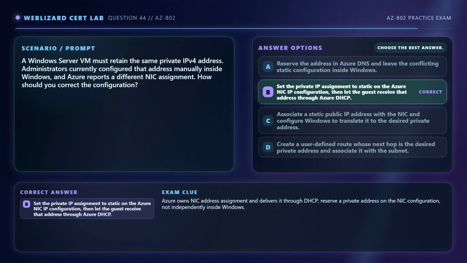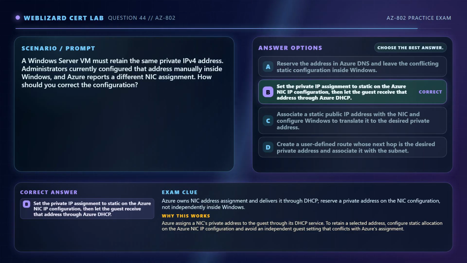The correct answer is B. Set the private IP assignment to static on the Azure NIC IP configuration. Then let the guest receive that address through Azure DHCP. Azure assigns a NIC's private address to the guest through its DHCP service. To retain a selected address, configure static allocation on the Azure NIC IP configuration, and avoid an independent guest setting that conflicts with Azure's assignment. Azure owns NIC address assignment and delivers it through DHCP. Reserve a private address on the NIC configuration, not independently inside Windows.